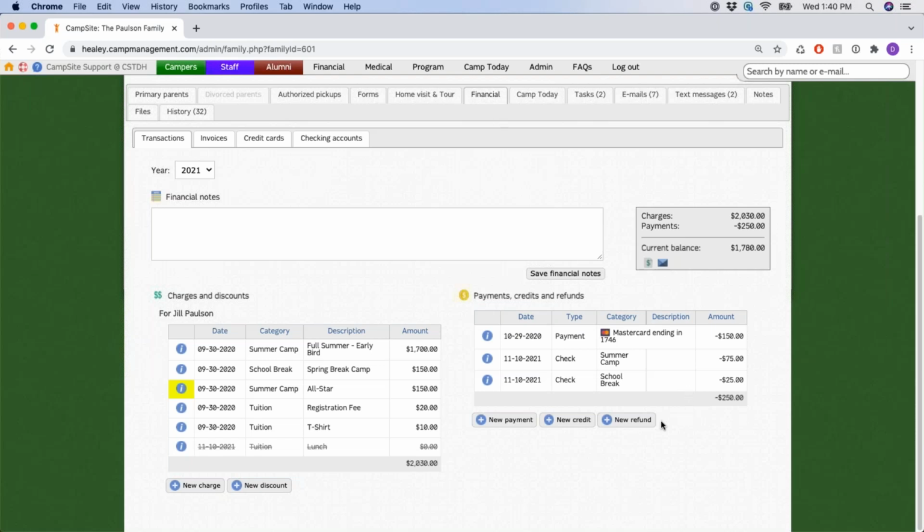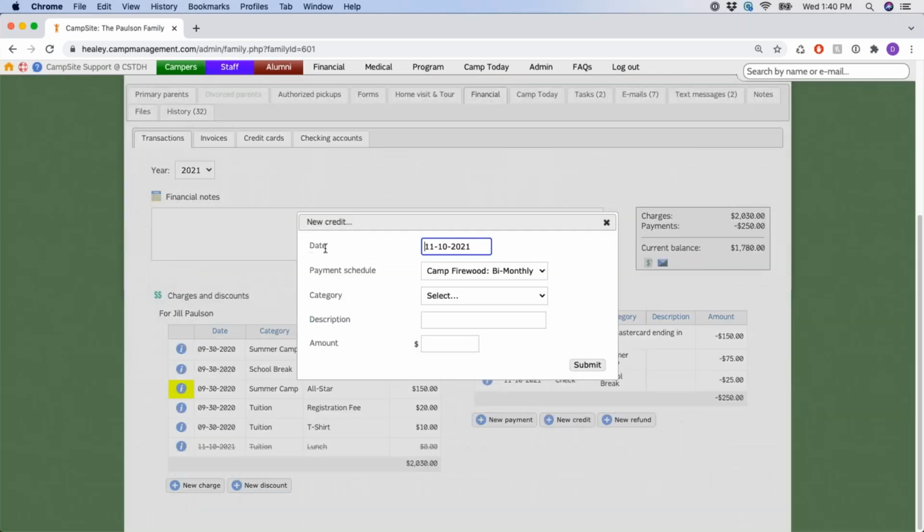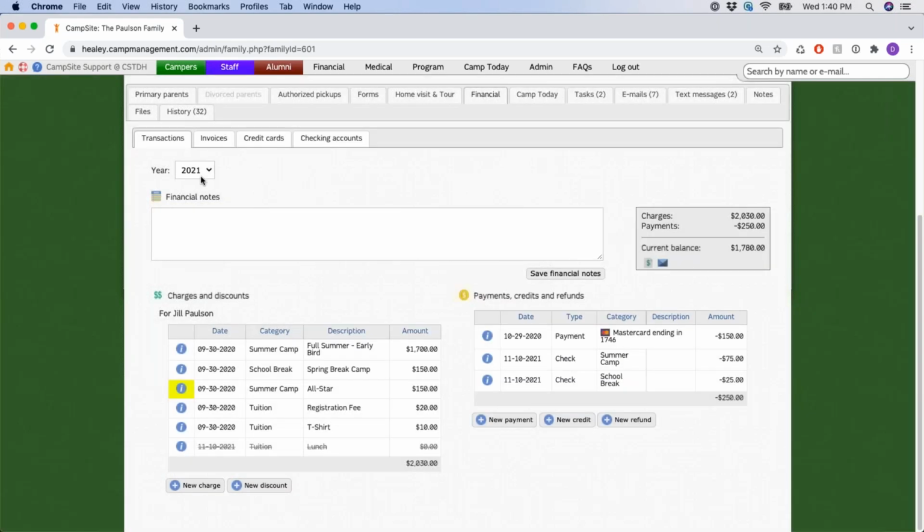So the last transaction here on the bottom is the ability to add a new credit. We've already seen every single one of these fields before, so all of them are necessary. Basically, what a credit does is it decreases the family's balance by whatever dollar amount you enter into this field. The most common way that I see credits used is if a family overpaid in the previous year and you want to apply their credit to the following year. So you basically take their negative balance from the previous year and add a credit into the current year, and it will just decrease their balance by that amount.